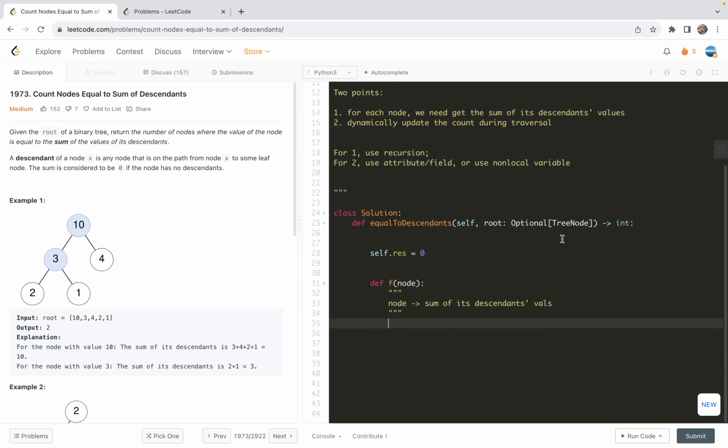So this can be very straightforward. First, I want to treat a special case, if not node. In this case, we have no descendant at all, so we're going to return 0, right? So we don't need to update this self result for sure.